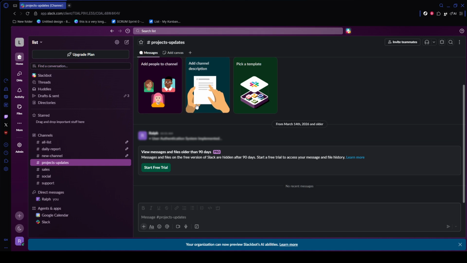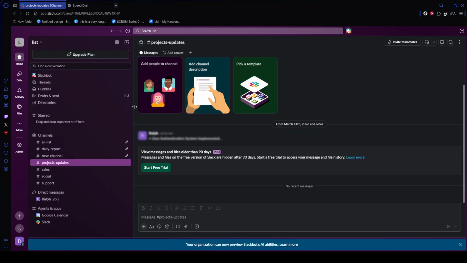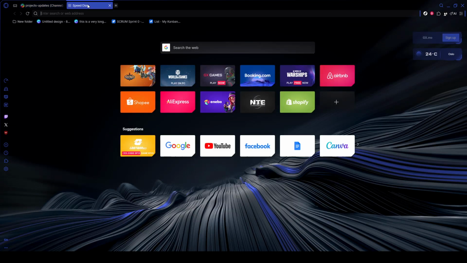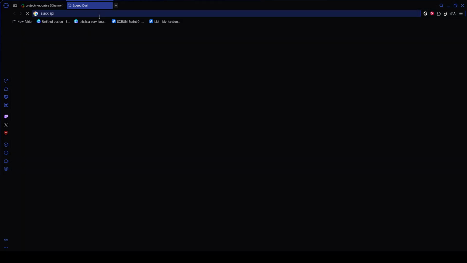Once the app is ready, use the left sidebar and open the incoming webhook section under Features. Turn on incoming webhooks so Slack can receive messages from external services. After that, scroll down and choose the option to add a new webhook to your workspace.